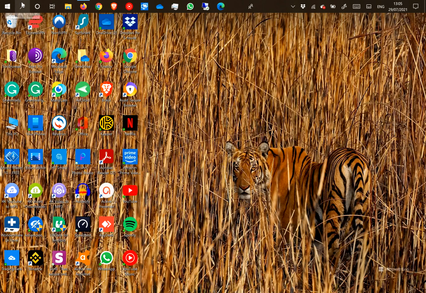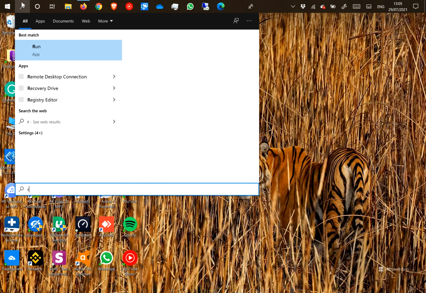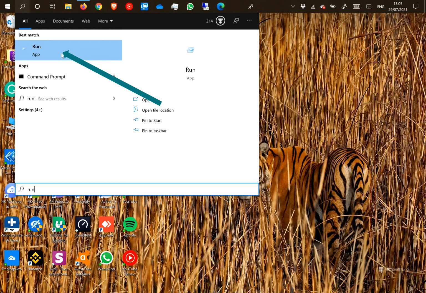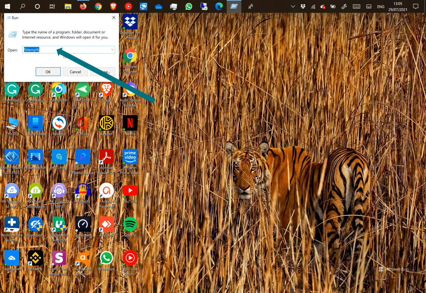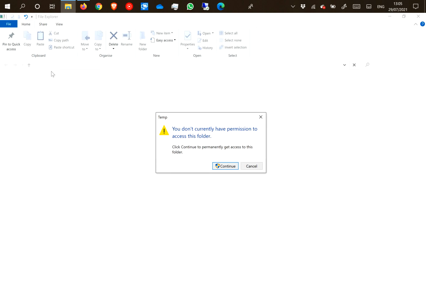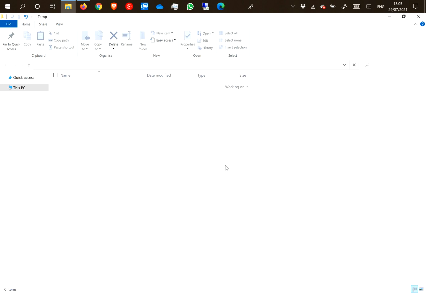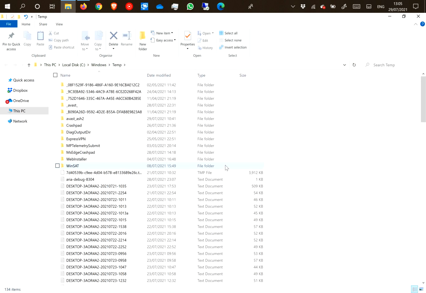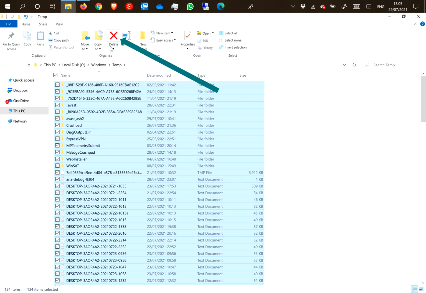Step 10, go to your search bar and search for Run, then select it. Step 11, type in temp, and hit OK. Select Continue. Step 12, delete all of these files.